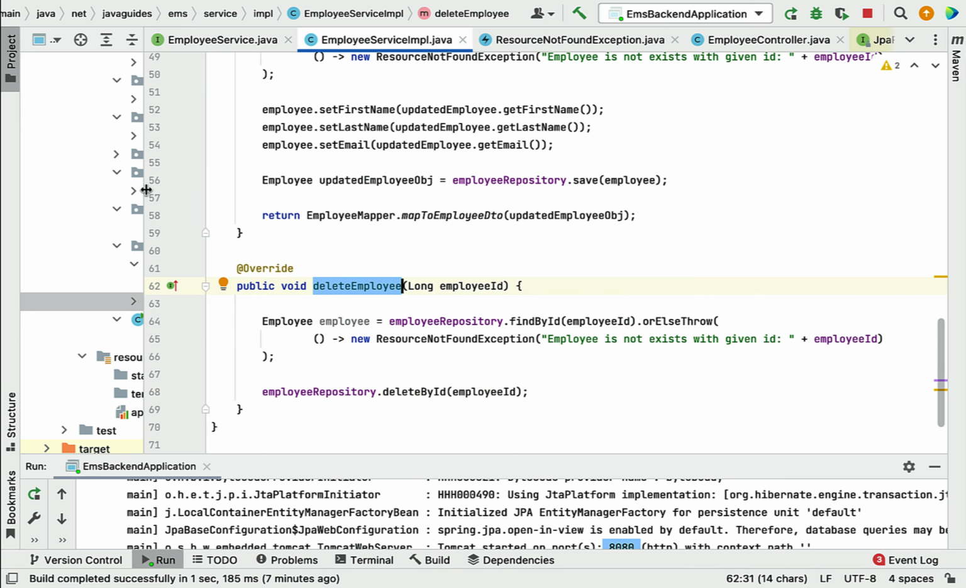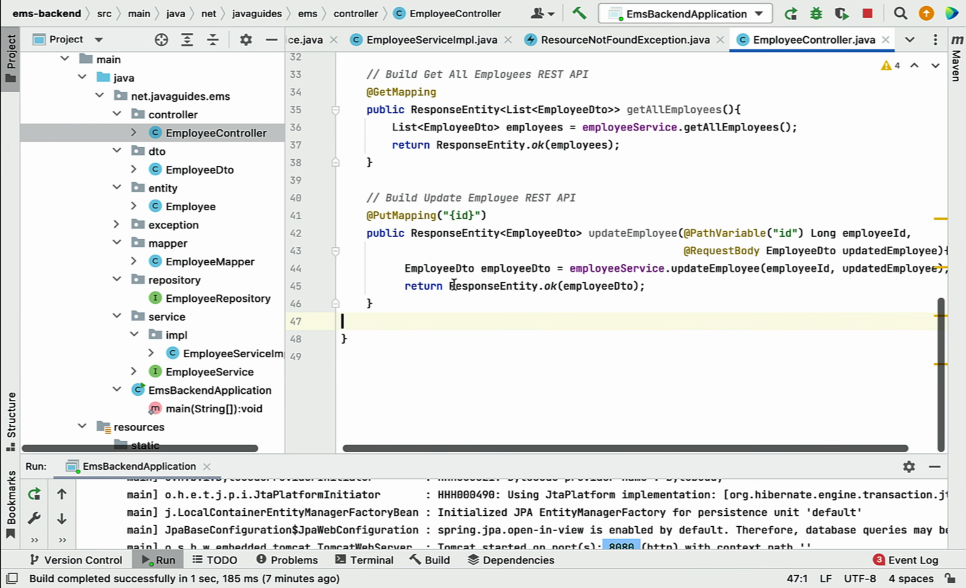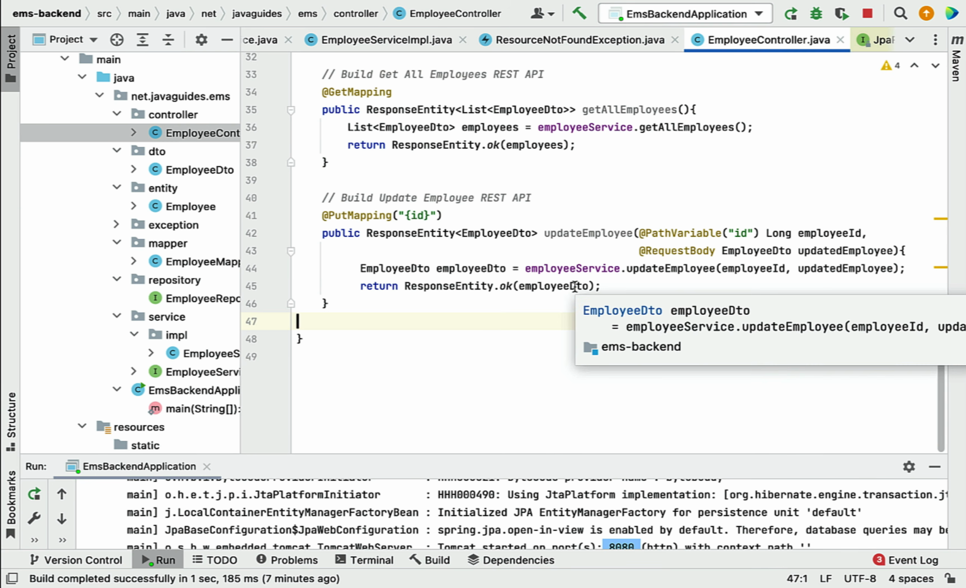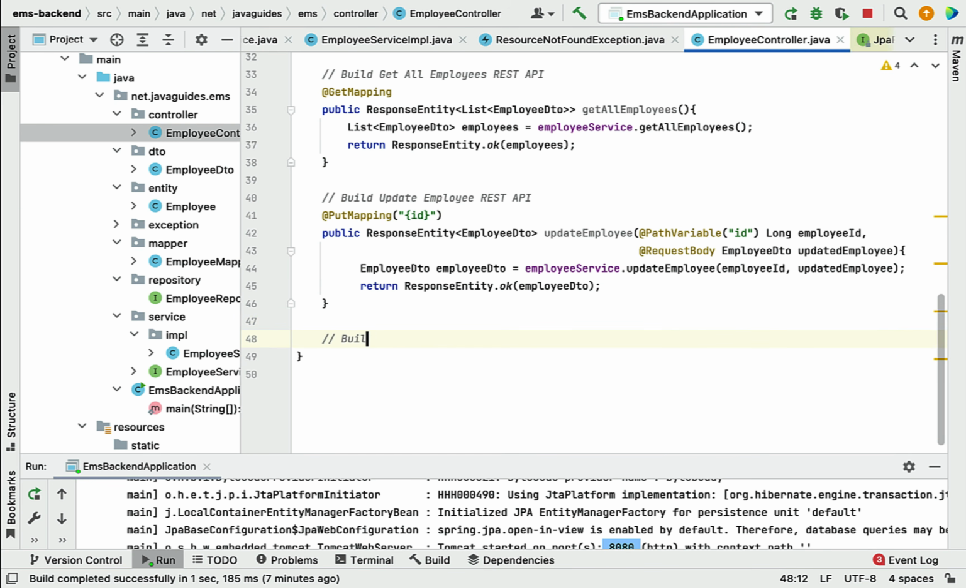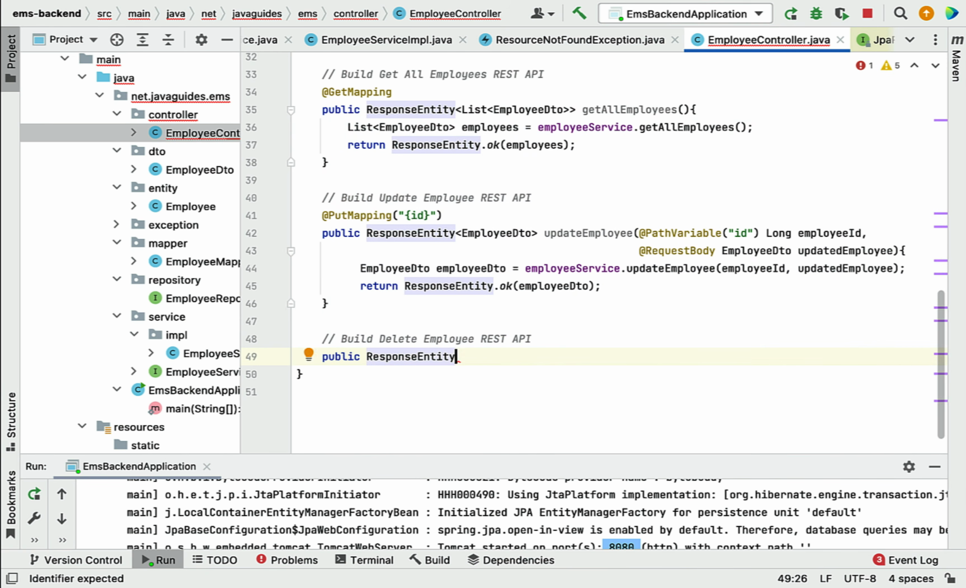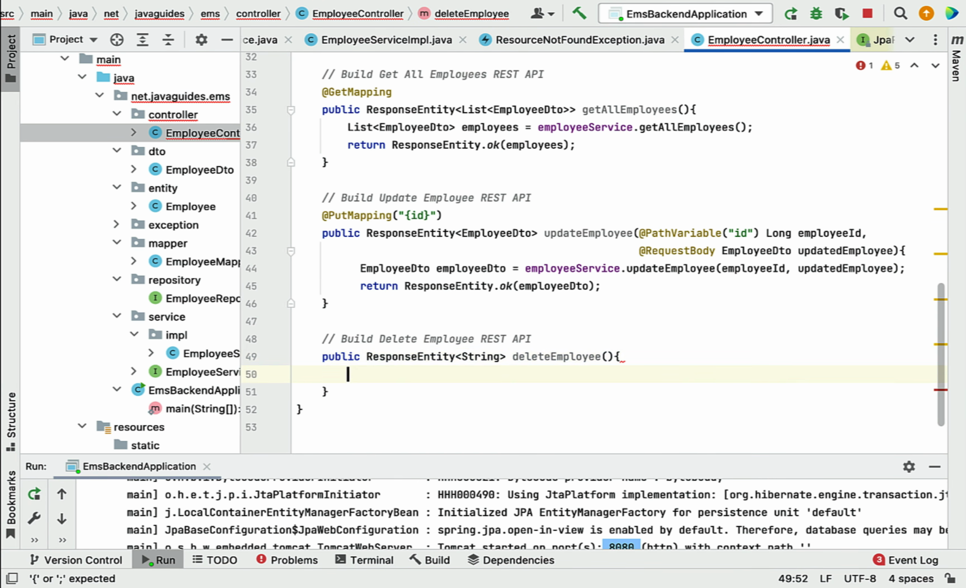So go to employee controller over here. Within employee controller, let us build delete employee REST API. So here let me write the comment first, build delete employee REST API. So first we'll create a method and then we'll convert that method into REST API by using Spring annotations. So here just type public and then ResponseEntity as a return type. So let us pass String as a type, and then let's give method name as deleteEmployee. Alright, and let us pass employee ID as a parameter to this method.